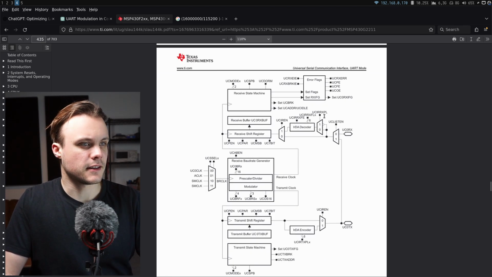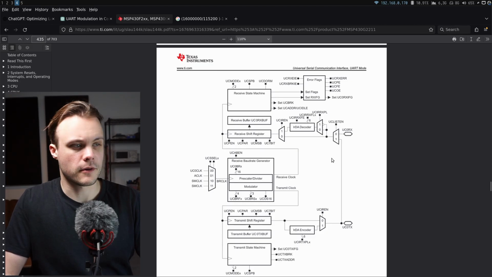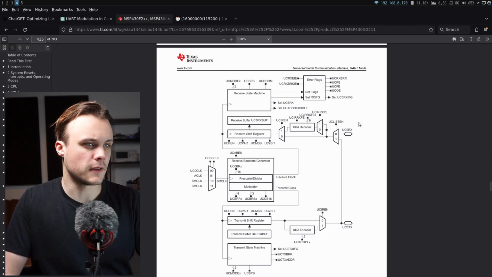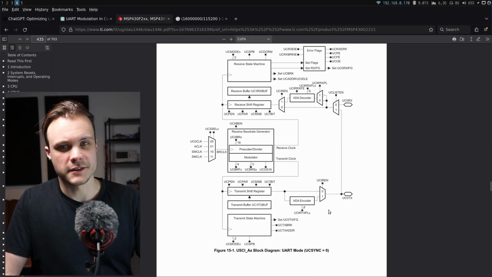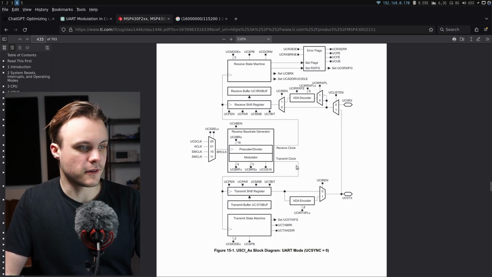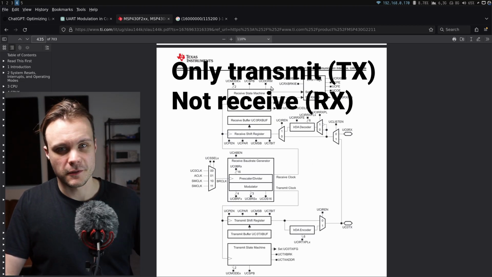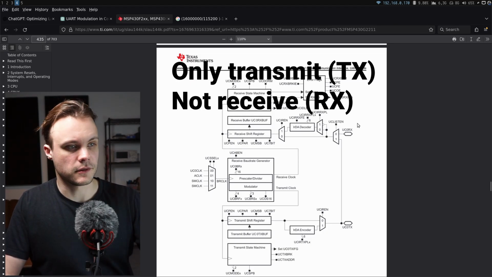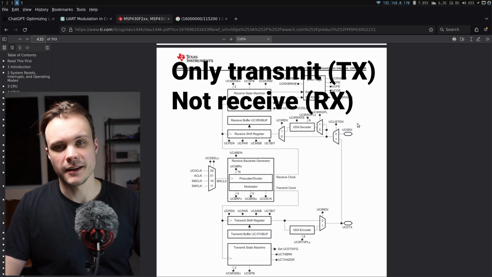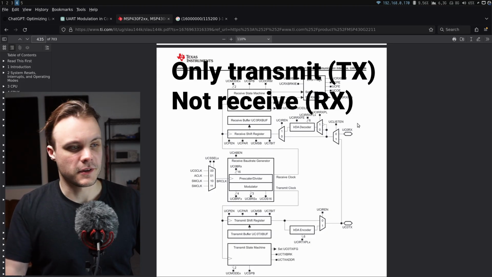Okay, so in the datasheet of the MSP430, there is an overview of the UART module. So there are a bunch of registers and blocks here. But what I'm mostly interested in is going to be the transmit part of this module, because I'm not going to configure the UART peripheral to receive any bytes. I'm just going to send bytes out to the terminal. So I'm not going to accept any data from the terminal.